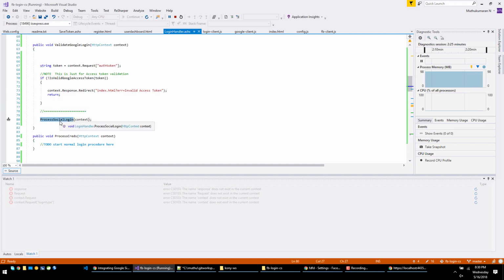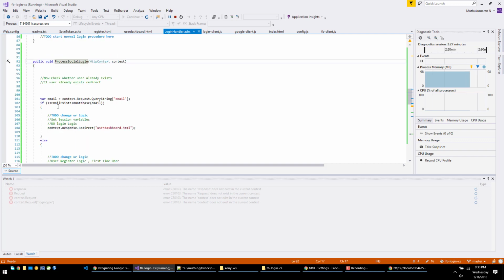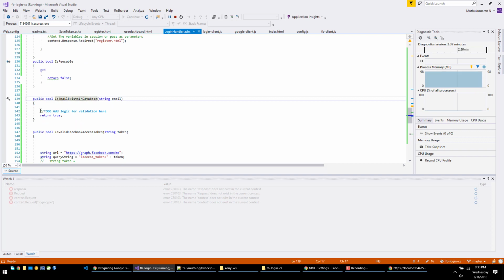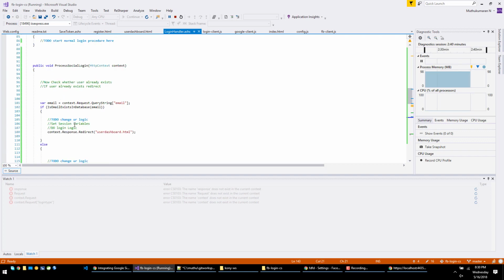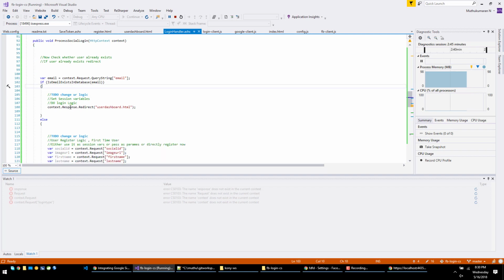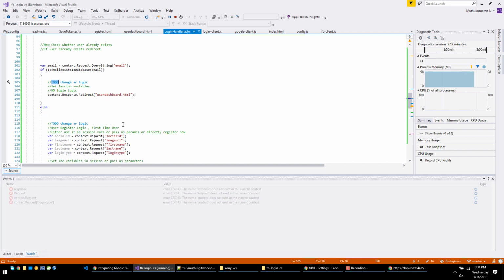And after that, we will be going for process social login, where we will be checking whether the user already exists. If the user already exists, you just need to redirect. If email exists in database, currently it was a dummy method. Your job is to add logic for validation here, email exists or not, and then return true or false based on that. Once you have got that email exists in database, which means that the user is already there and has already been validated, all you need to do is set the session variables and redirect to whatever ASPX files you have. So here you need to change. I have marked a to-do here for whenever you need to change.